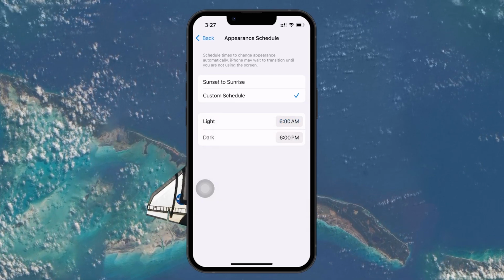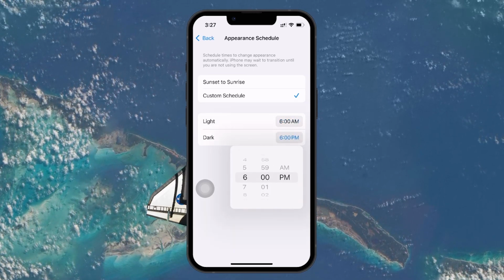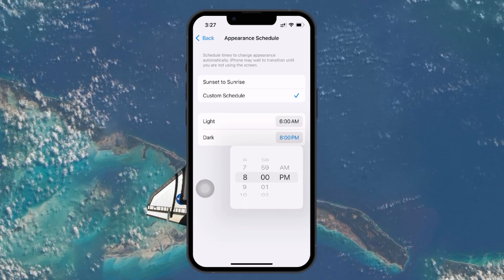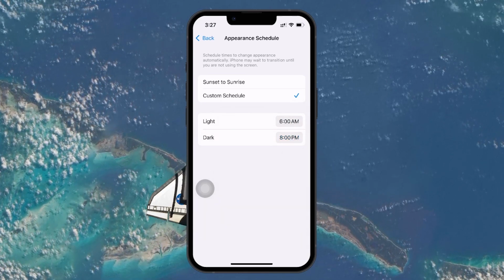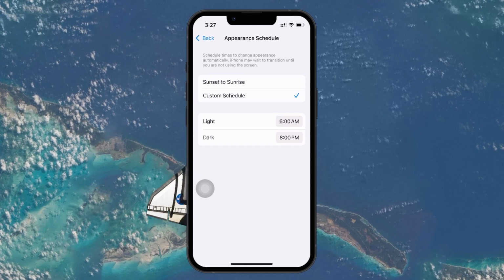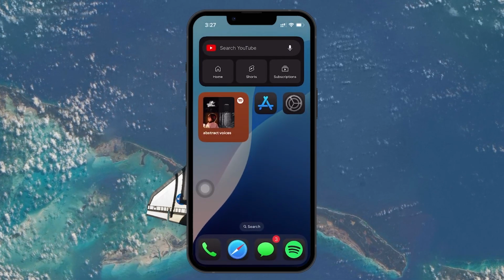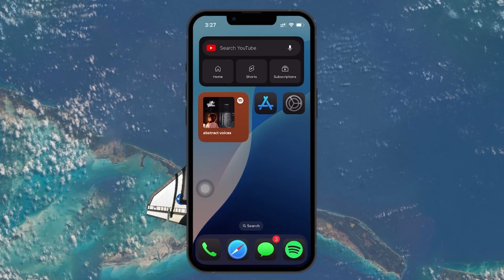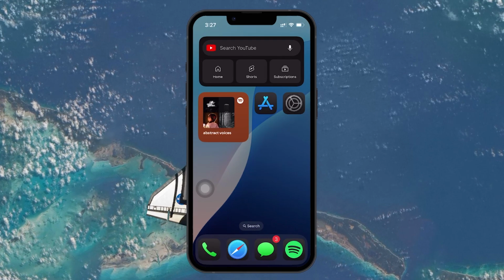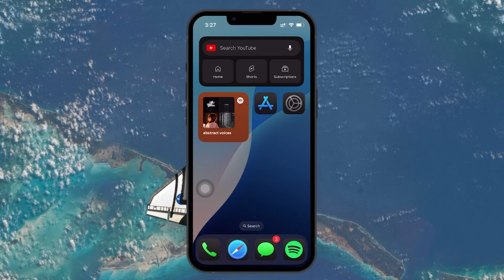Next, choose the time for dark mode. In this case, let's set it to 8 PM. This means between 8 PM and 6 AM, your iPhone will automatically switch to dark mode. So now, your iPhone will stay in light mode from 6 AM to 8 PM and switch to dark mode from 8 PM to 6 AM.